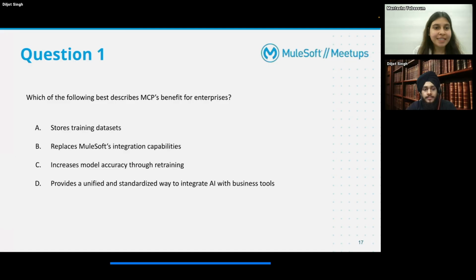The very first question on the slide says, which of the following best describes MCP's benefit for enterprises? A, it stores training data sets. B, replaces MuleSoft integration capabilities. C, increases model accuracy through retraining. D, provides a unified and standard way to integrate AI with business tools. We do have the chat populated with D.